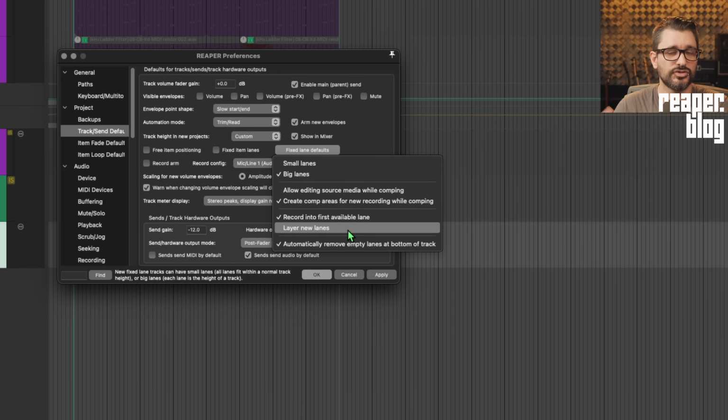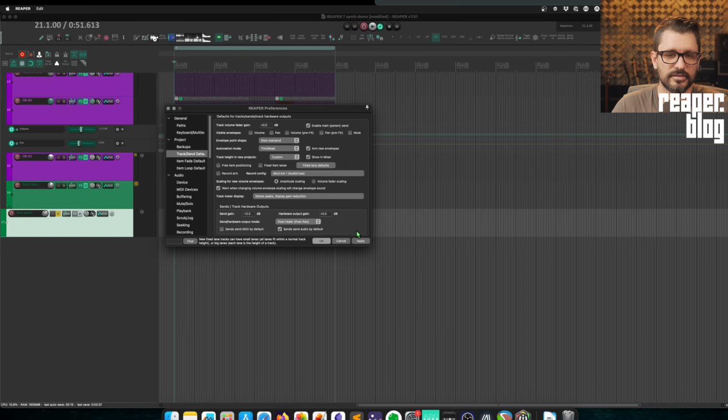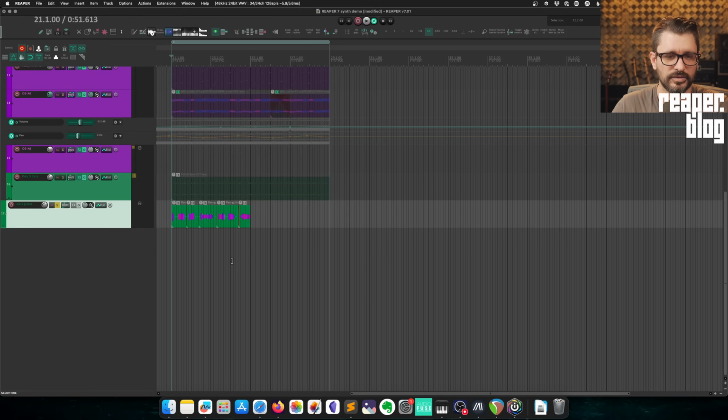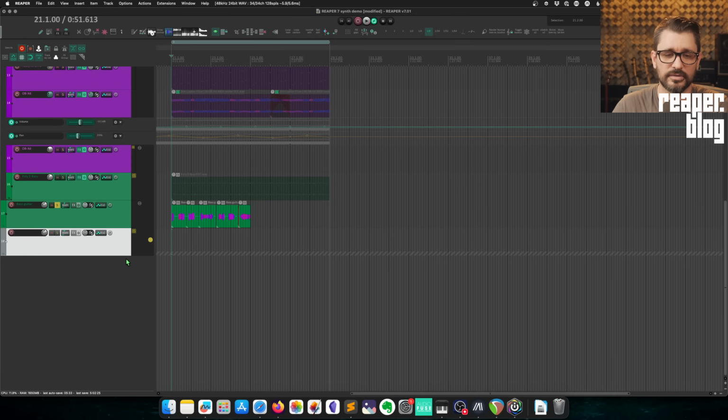Layer new lanes. As you're recording, it should keep all of those lanes soloed, so you can record in a loop and stack those sounds together. And then automatically remove empty lanes at bottom of track, just so that it always uses the least amount of lanes. So if you want to have fixed item lanes on by default, check that, and then every time you make a new track, you'll see that already enabled.